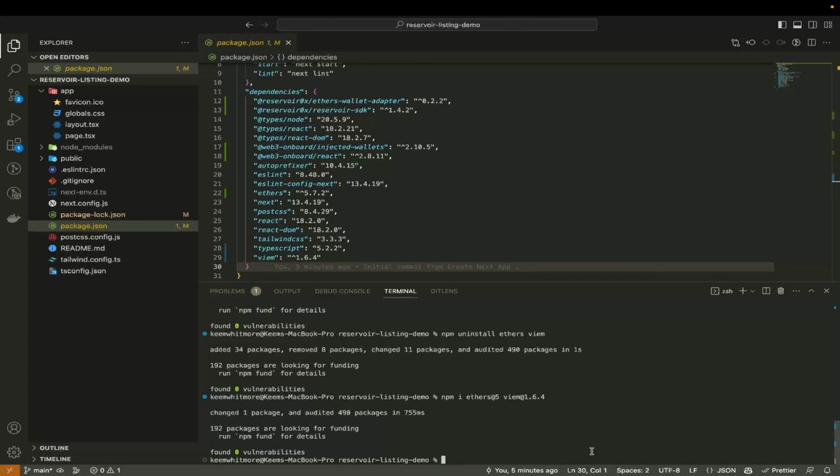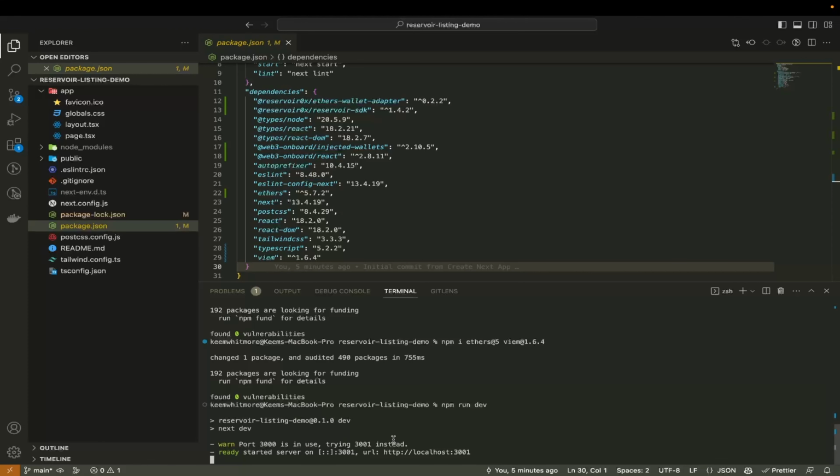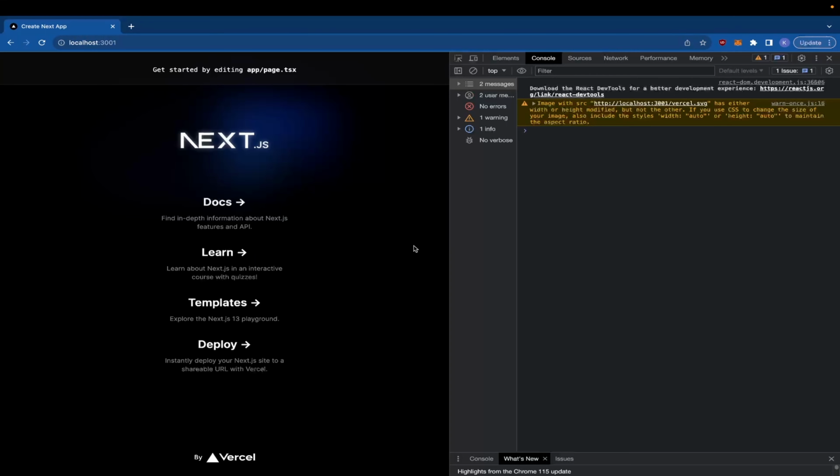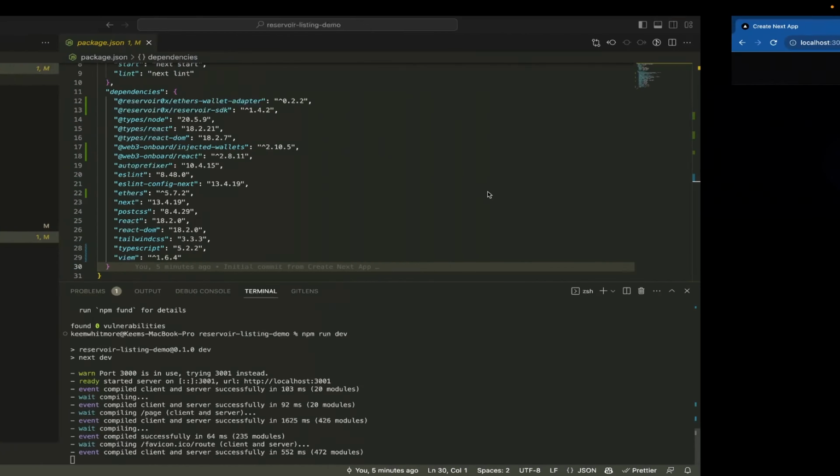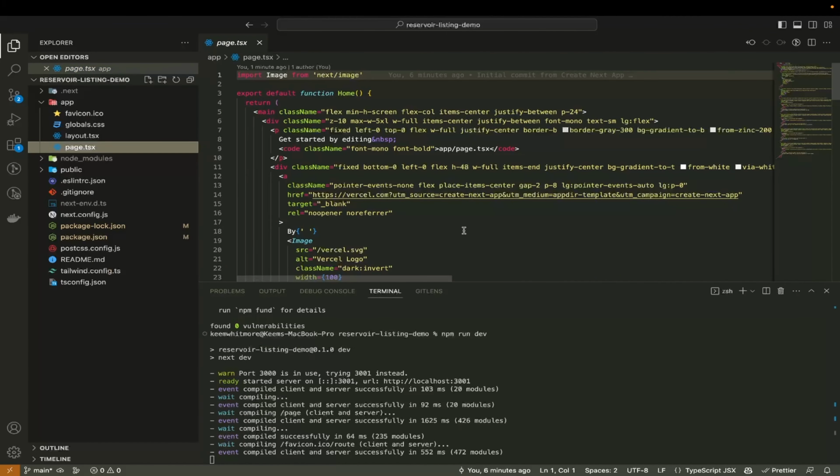And let's just make sure our app is working. Okay, that's fine. Let's see what it looks like. Okay, so the app's working. There's no errors so far. This is the default page. So this is the JSX that you're seeing here.